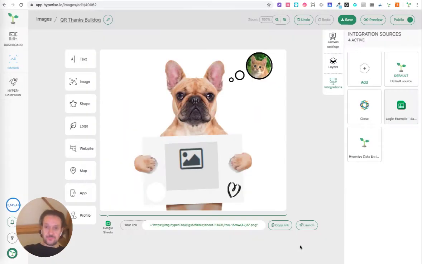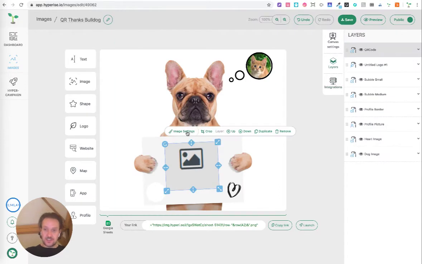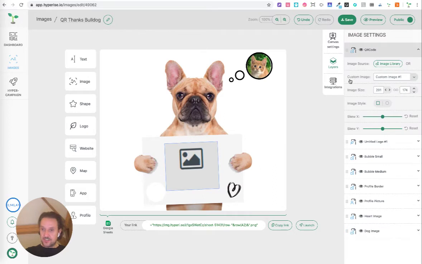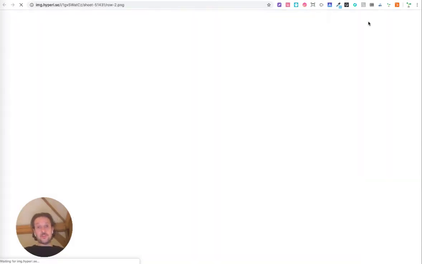So we can save that. And what we can see here, if we edit the settings for the image, is a custom image, and we're using custom image 1. So whichever prospect sees this, they're going to see a QR code that's personalized to them. If I just preview that image.